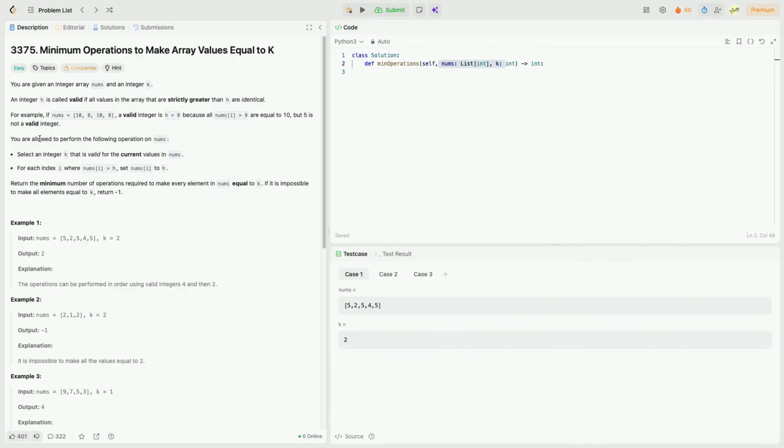I get it. So you're allowed to perform the following operation on the array nums. Select an integer h that is valid for the current values in nums. For each index i where nums at position i is larger than h, set nums[i] equal to h. Return the minimum number of operations required to make every element in nums equal to k. If it is impossible to make all elements equal to k, return -1.